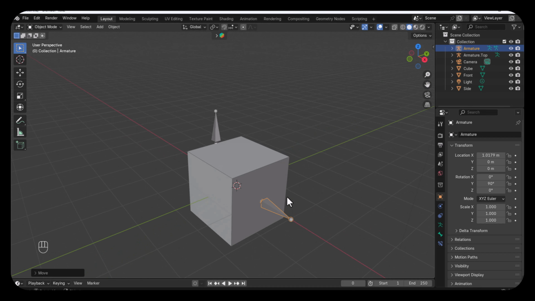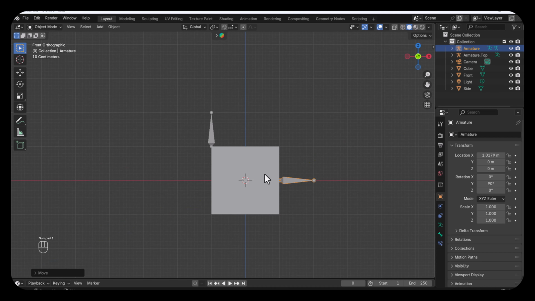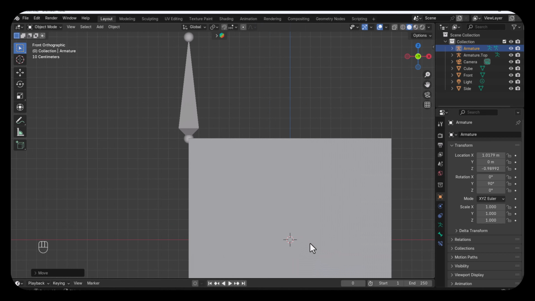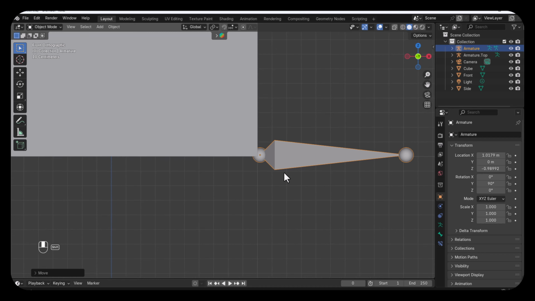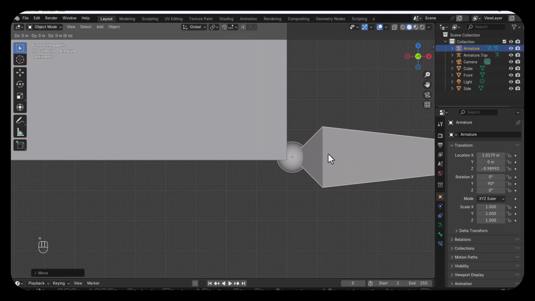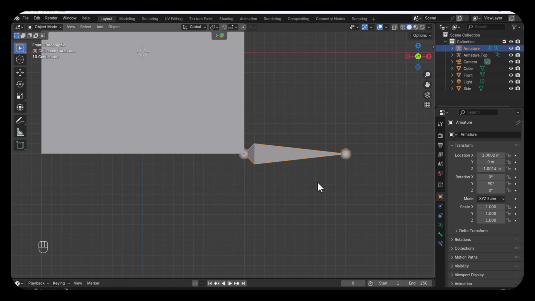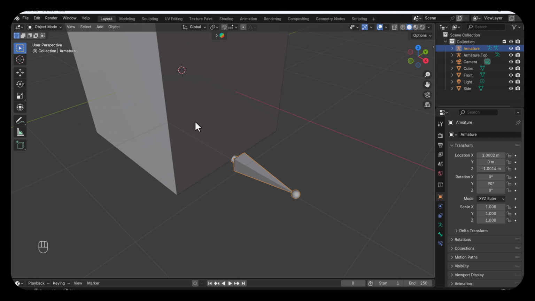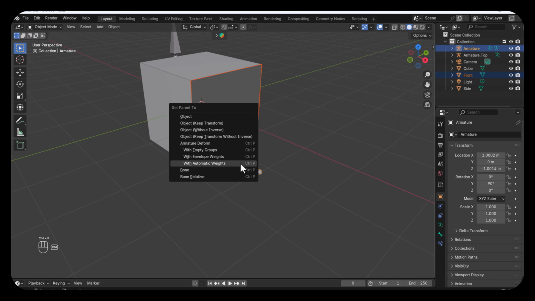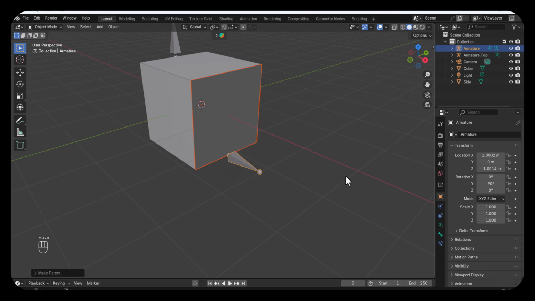I'm going to go to the one view over here. And this one we want to flip at the bottom. So I'm going to grab it on the Z and then move it down. And if we zoom in a little bit, I'm going to grab this and just move it to that corner. Good. And then we're going to do the same thing. So select the front object, hold Shift, select the armature, Control plus P, and parent it with automatic weights.